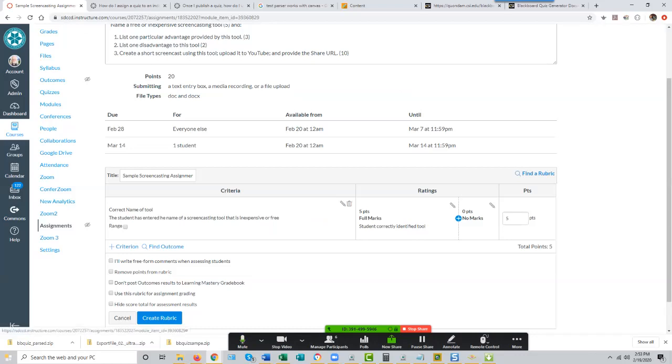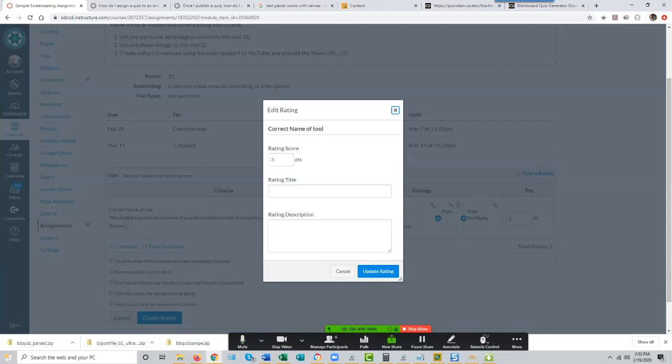And there might be something in between full credit and no credit here. There might be several levels of partial credit, and I can create as many ratings as I like. I can add a rating just by clicking on this little blue plus sign here. It knows I gave 5 points, so it's saying maybe 3 points is good for this particular level of partial credit. I'm going to say 2.5. I think I can put a decimal in there.